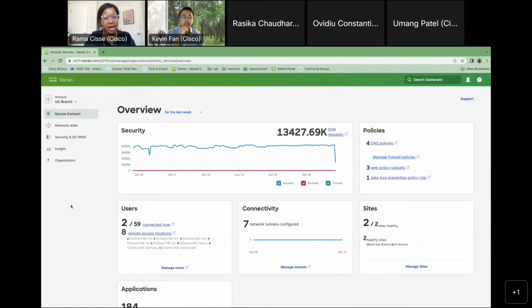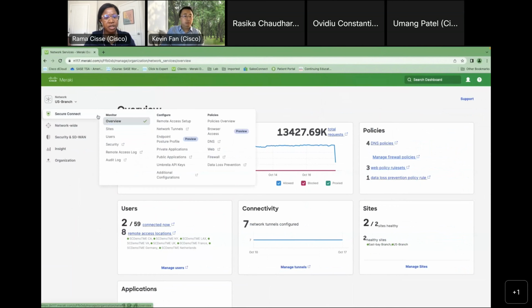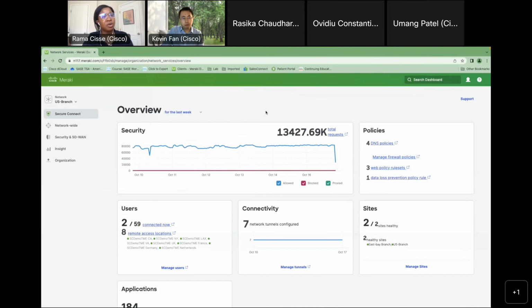So the first thing that you are going to see when you log into the Secure Connect dashboard is the overview page, right? If I hover over the Secure Connect tab, you will see the monitoring tab, the configure tab, as well as the policy tab. And what I really like about this page is the visibility that you get up front as soon as you land on this page.